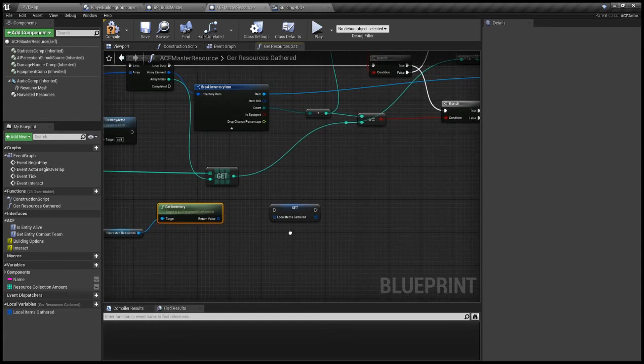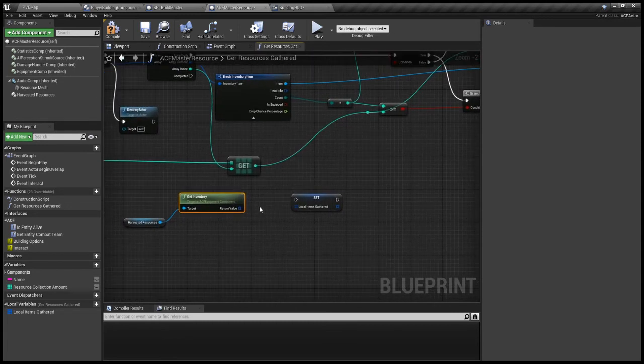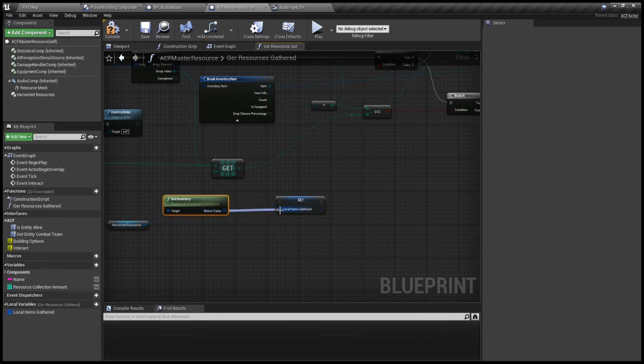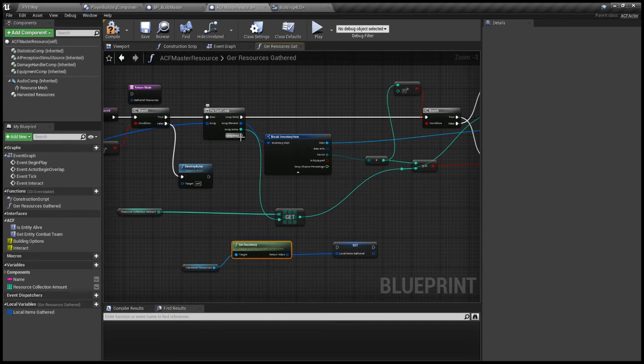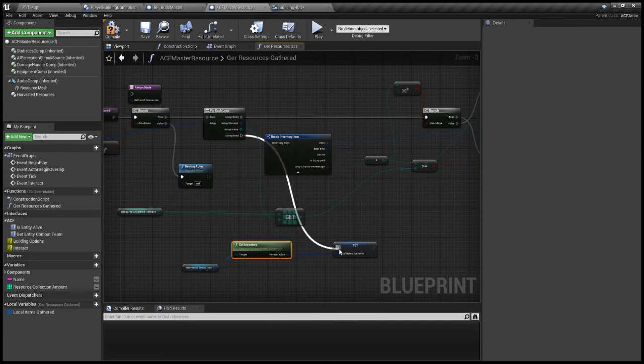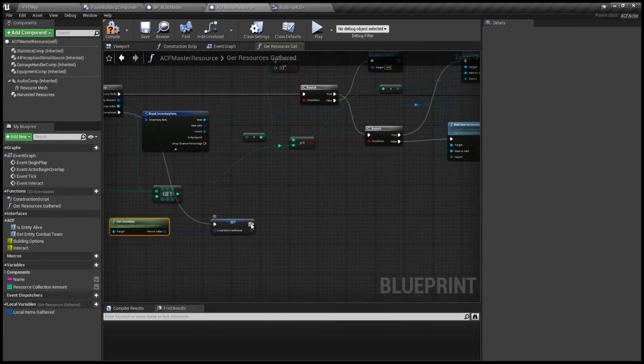So we can probably just go ahead and set this to this temporary one over here. And connect this completed node. This is when it's done. Then we set it to over here. And this goes straight to the return node.